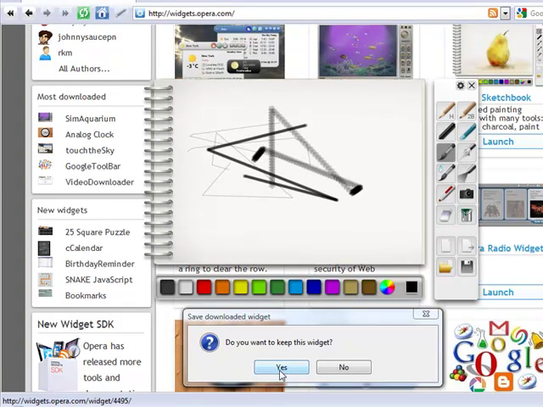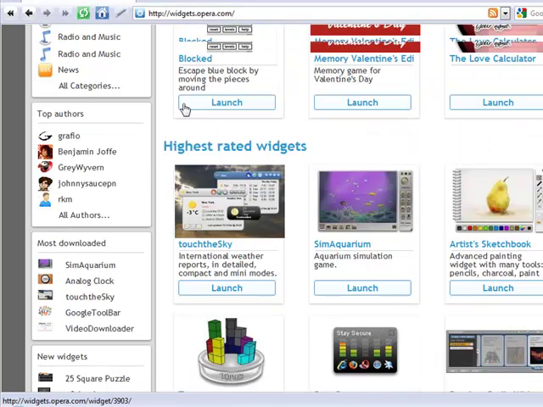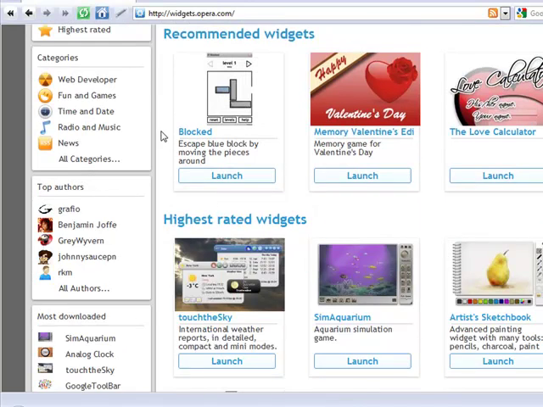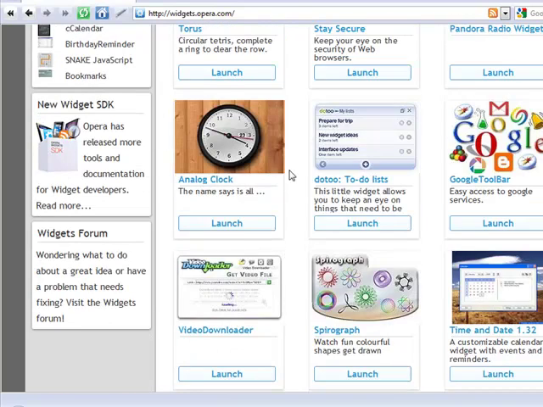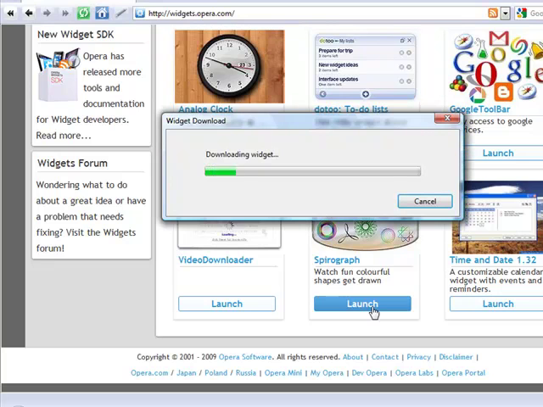And if you like it, you then click keep this widget. If you don't want it, you just click no, and it will disappear. So I find that very simple to access, and then there are a lot of widgets on here, all different ones. So you just click on the one you want, and it launches it.